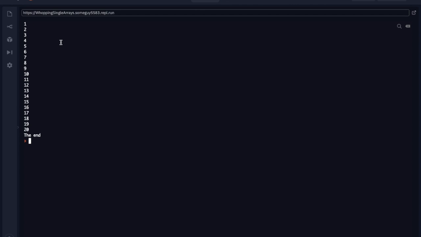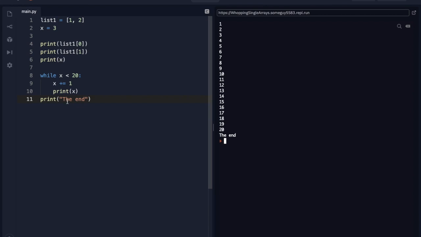What it's saying is 1, 2, 3, 4, 5, 6, and then all the way up to 20, and then the end. If you want to make the end go on a new line, you can just put \n, and then you would get that. So let me tell you what this code is doing.